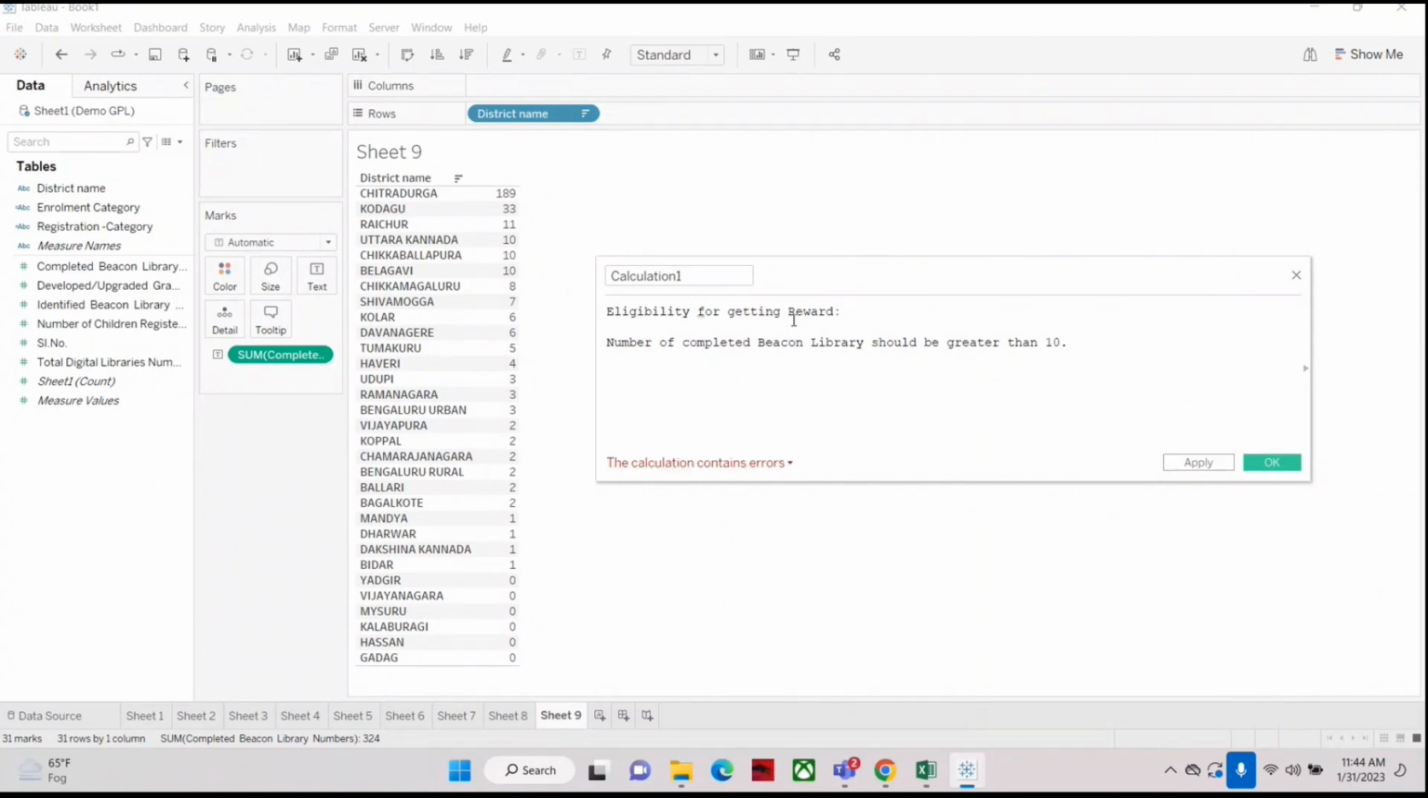All those districts will be eligible for getting reward who have completed Beacon library number greater than 10. Greater than, or greater than or equal to 10. So two concepts will be clear. We want only greater than 10. Yes, only greater than 10.